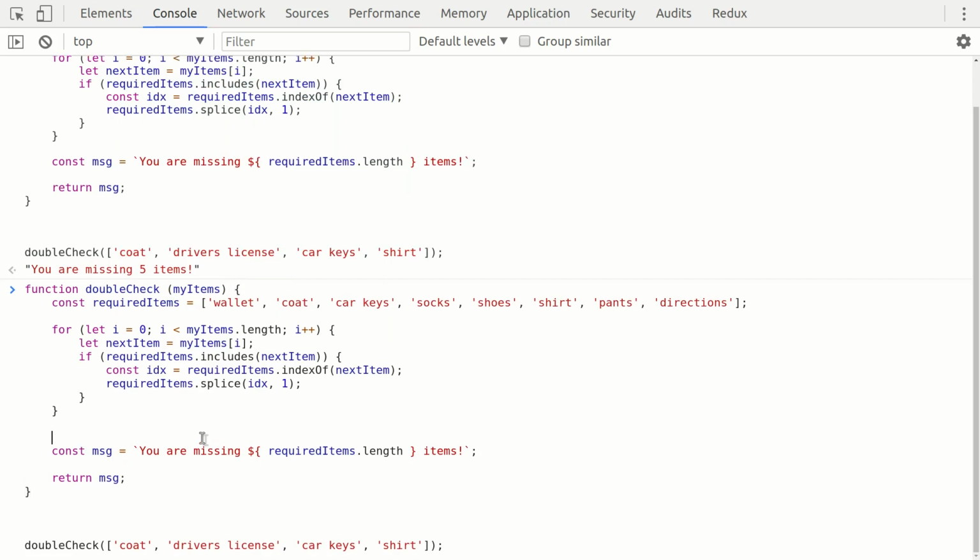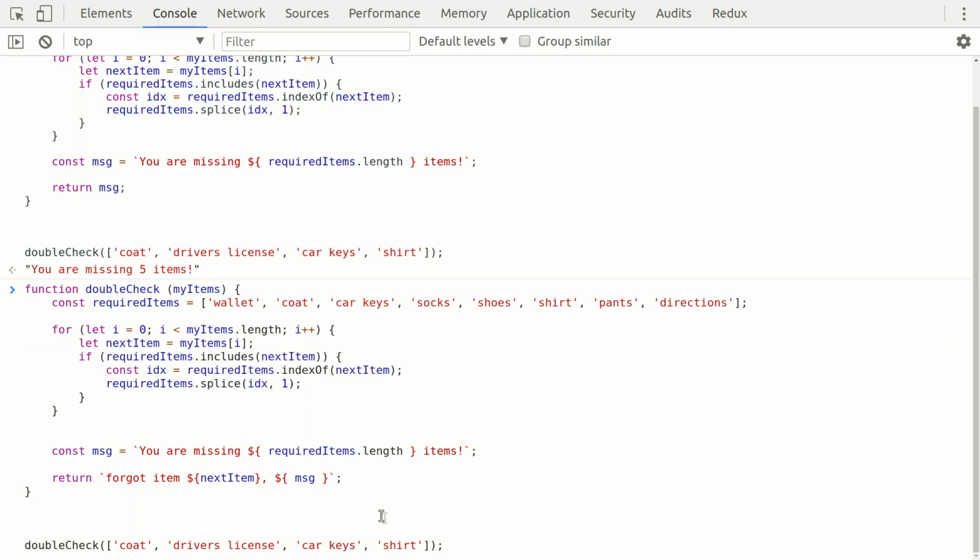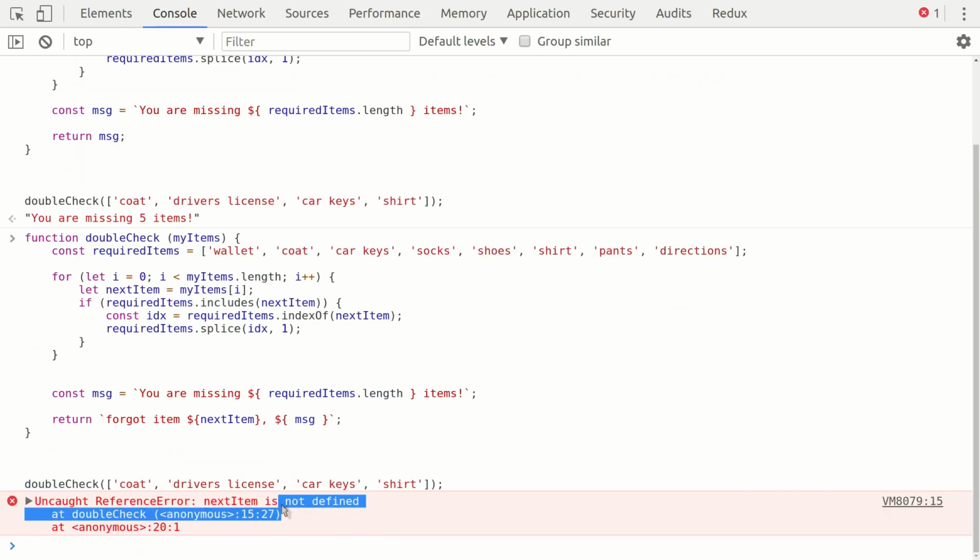And when we use let and const, we're never going to put out code that does something like this. So say we tried to console log forgot item, next item before our message. We're never going to put out code like this trying to access a variable that was defined inside of a loop, because JavaScript's not going to let us. It's going to throw an error, and so that will never even go into production.